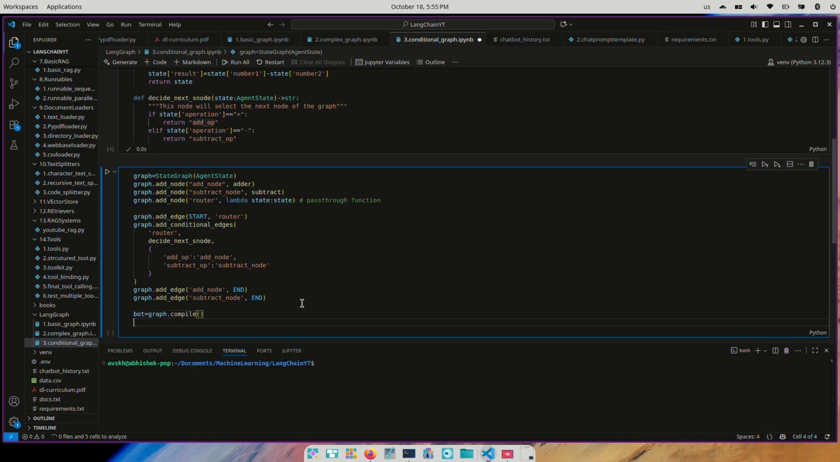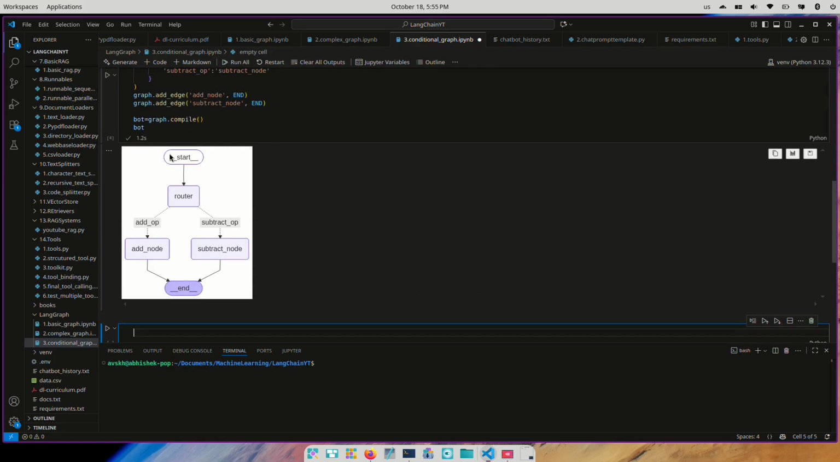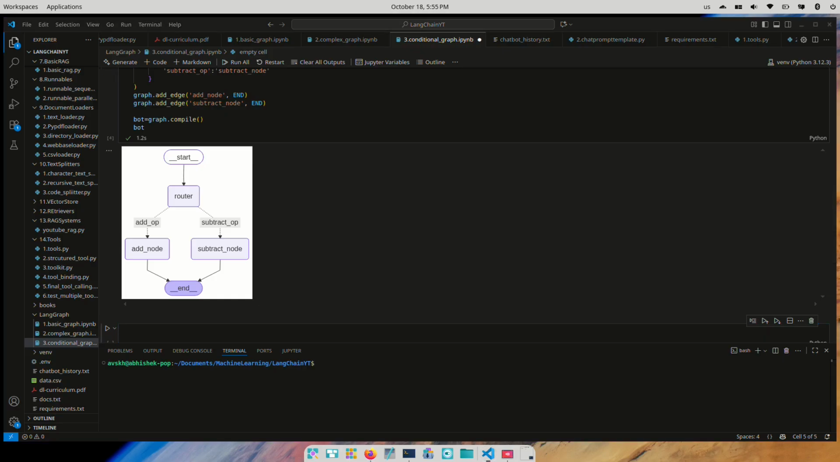Let me compile my graph, and if I print out my graph here, we'll see that first of all we start from here, then we go to the router node. The router node fixes where we should go next based on the agent state called operation here. If we get plus, then we go to add node. If we get minus, we go to subtract node. From either of these add or subtract nodes, we go to the end here. So this is how we can introduce conditional graphs in our LangChain.